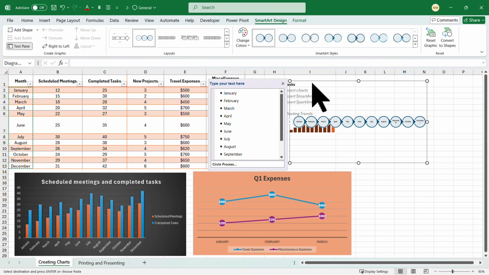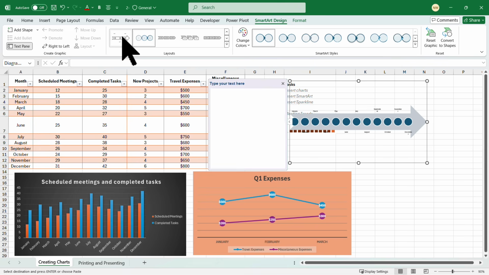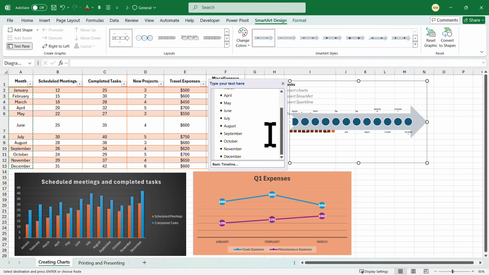So once you insert the SmartArt graphic, if you click on the SmartArt Design tab, we can change the layout. So I'll change the layout because this one does not allow 12. It only allows 11 level 1 items. So here's a basic timeline. This one allows 12, so I'm good to go.